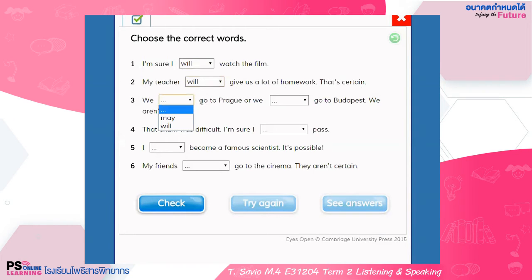Number 3. Here, we go to Prague or we go to Budapest. So we can sense something uncertain. So we may go to Prague or we might go to Budapest. We aren't sure. So the end makes it clear that we are not sure or not certain which we are going to choose. So we may go to Prague or we might go to Budapest. We aren't sure.